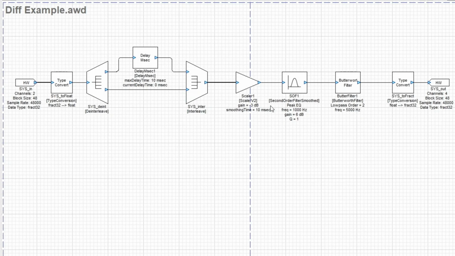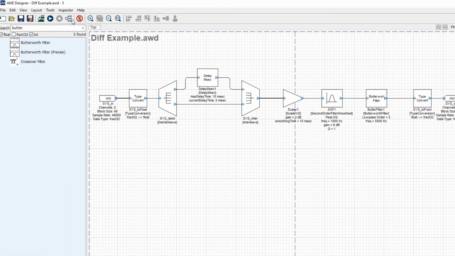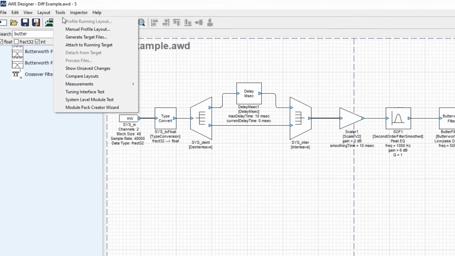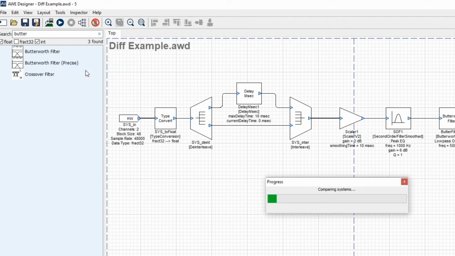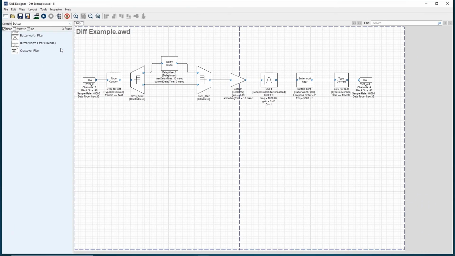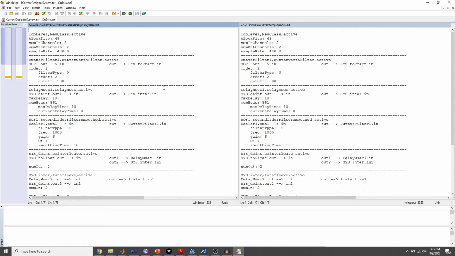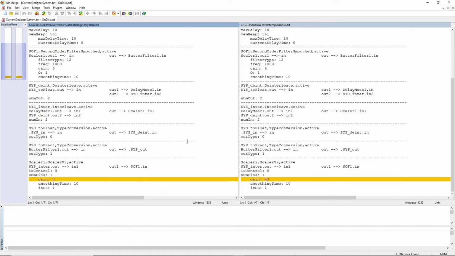Now what I could do is go in here and change this gain from -3 to +3 dB. And under the tool setting, I can first of all say show unsaved changes. So this is going to diff the original system with the current system, and then it's going to pull up a comparison here, and there we go. So this is going to show me that the gain went from -3 to +3.